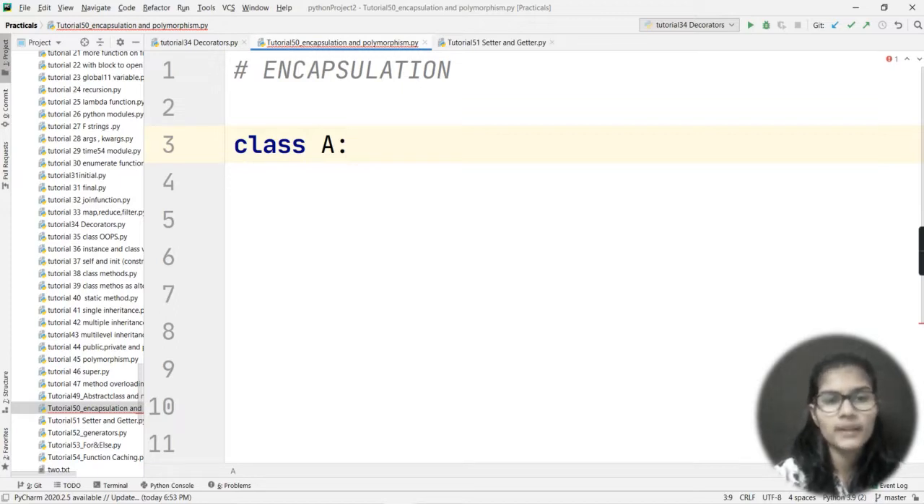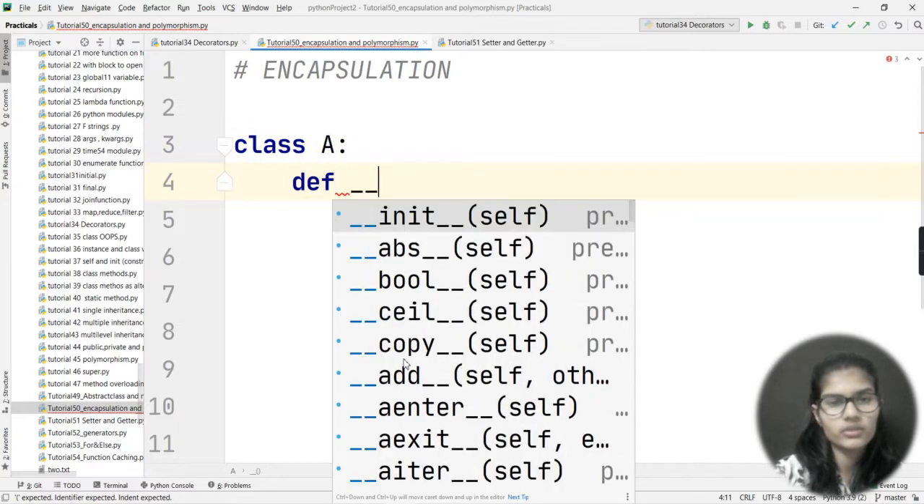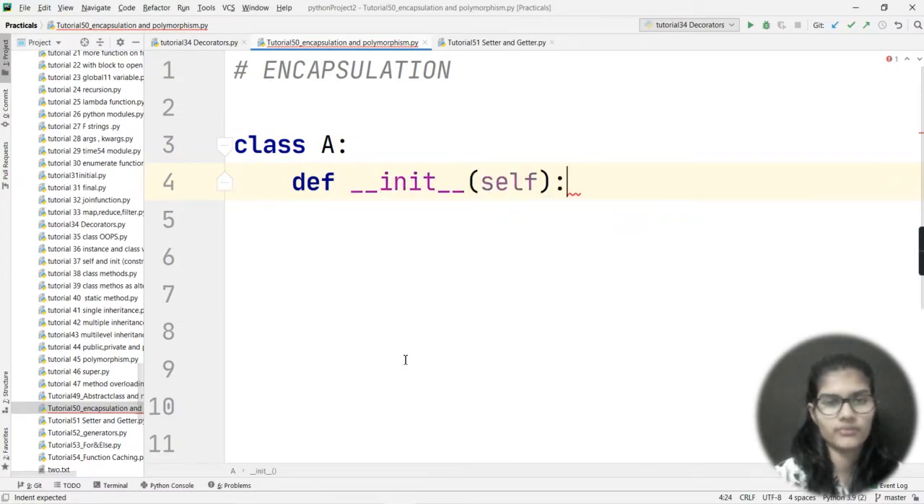Fine. I've just made a class here, and the name for the class is A. Now inside it, I would just declare the init function. I've already made a separate video about init and self, so you can go and have a look at that again. Def __init__ and in brackets, self.